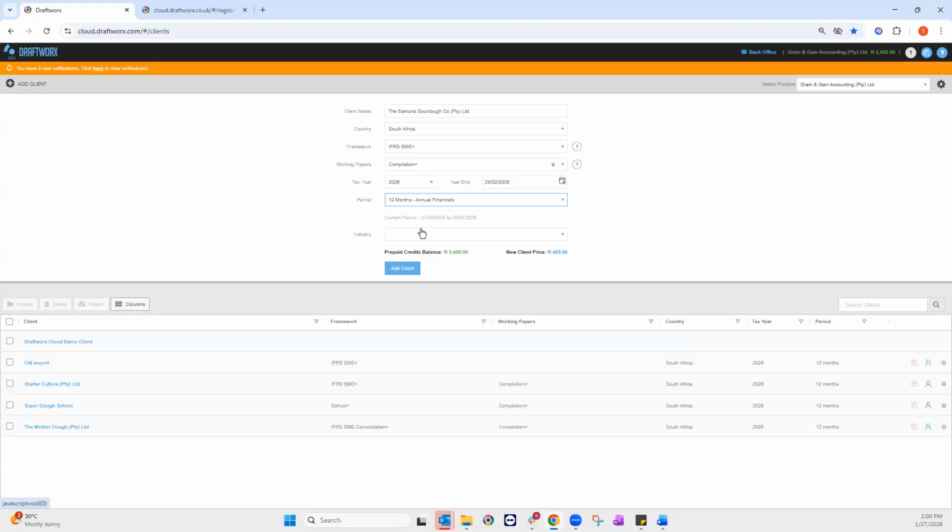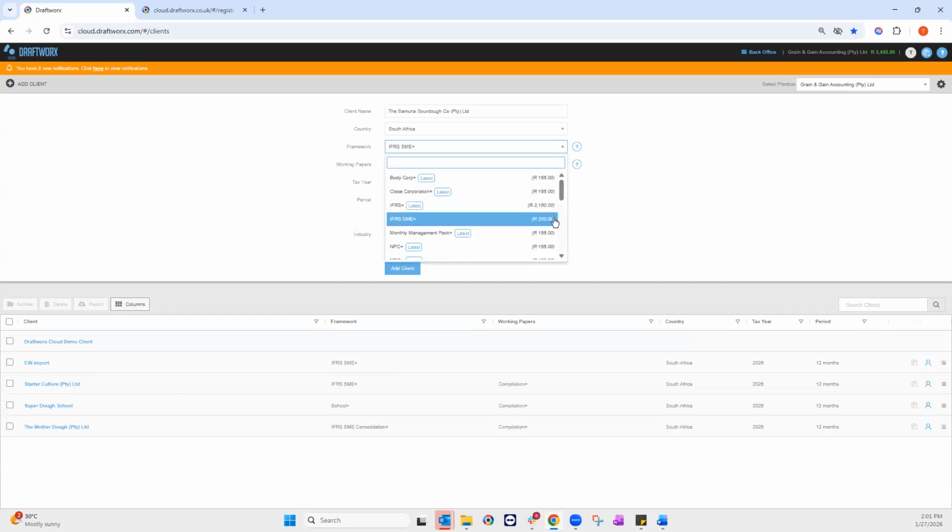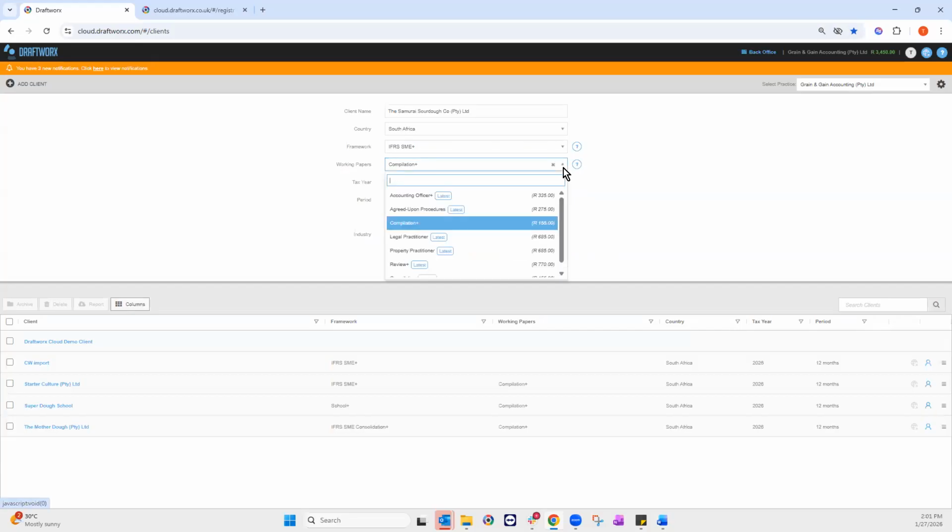The industry is optional, so I'm going to leave it blank. And here at the bottom, I can see it's telling me that my prepaid credit balance currently is 3,450. This is what we have. And the price of creating this client file is going to be 465, which is my 310 for my IFRS SME, plus my 155 for my compilation. This amount is what's going to be deducted from this balance. I'm happy with it. Our credits are enough. I'm happy with the pricing. So I'm going to click the Add Client button.